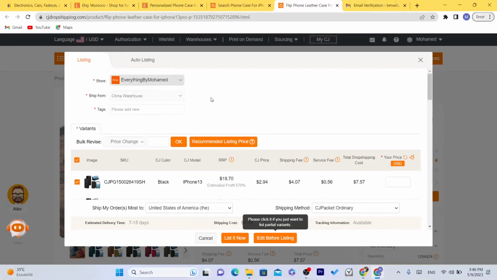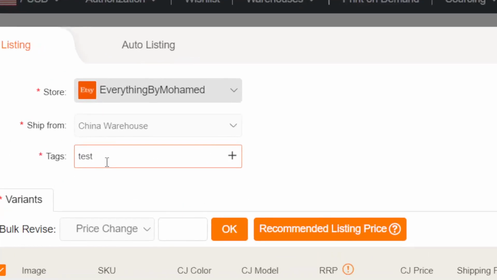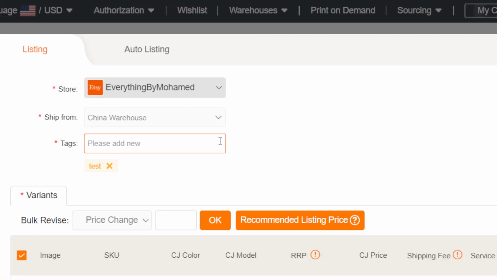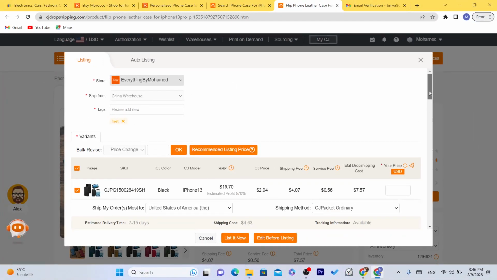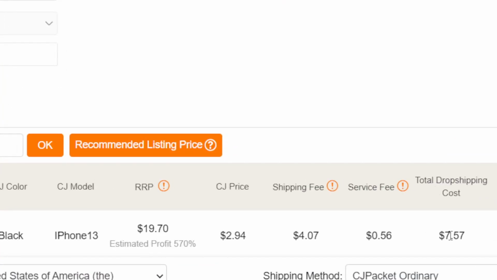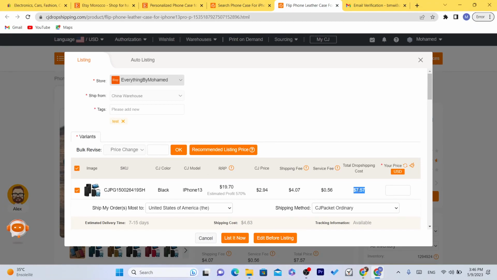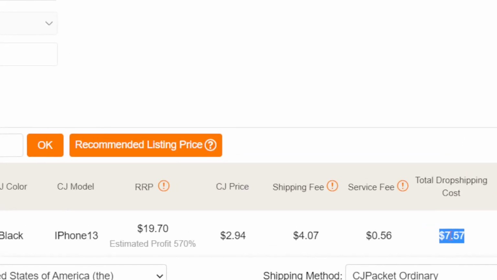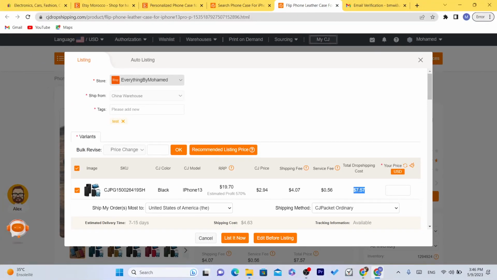Okay, after you click on the item on CG, you want to click on list, and here you want to add tags. So for example, test, I'm going to do that test here. And the price of the item is going to be, because CG will take $7 of the sale, so if I am selling this for $20, CG will take $7 every time this item sells on your Etsy.